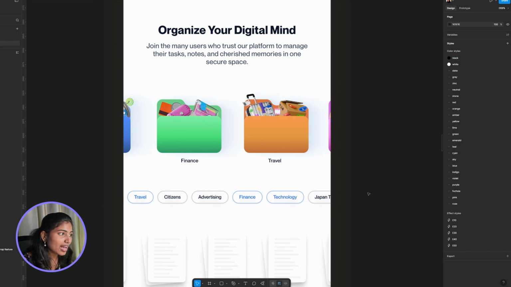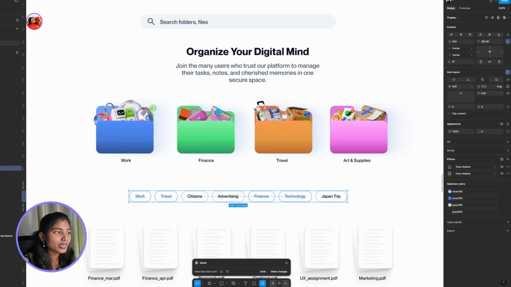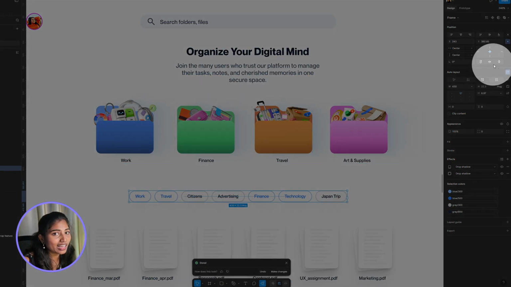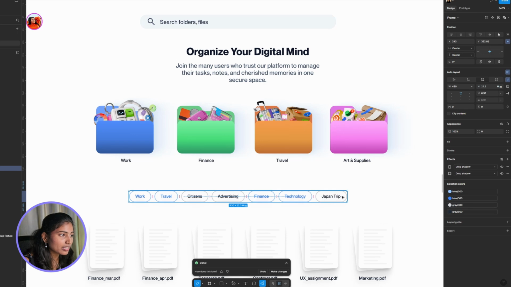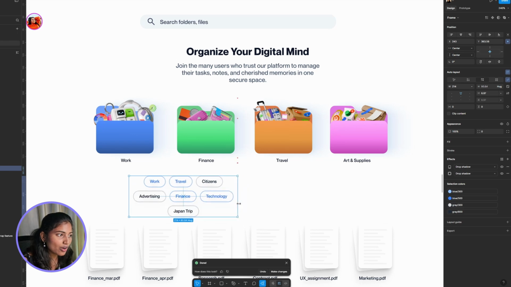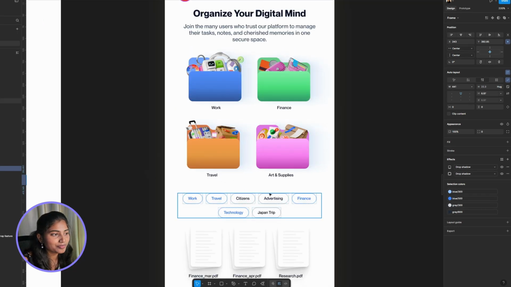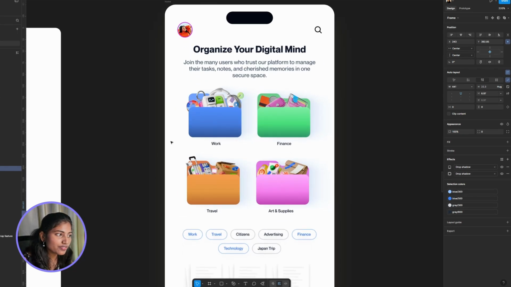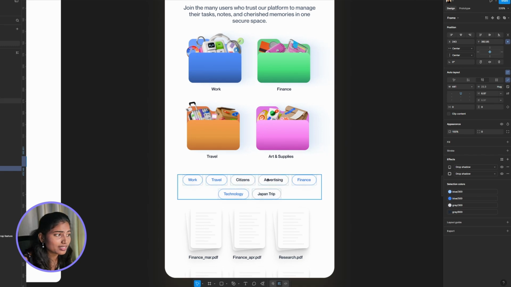But Figma added this game changing feature in 2024 called Wrap, and honestly, it's been a lifesaver. Watch this. I'm turning on Wrap in the auto layout settings, and now instead of everything cramming together and breaking, the layout intelligently flows to the next line. It's like having responsive design built right into your components.